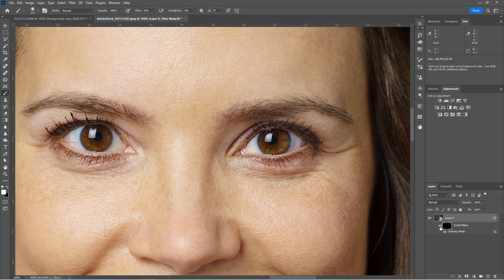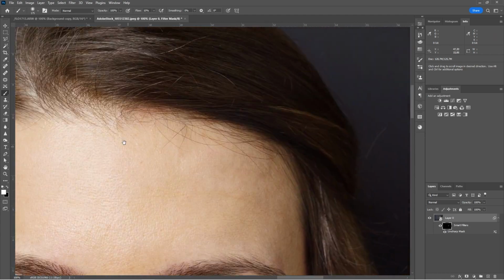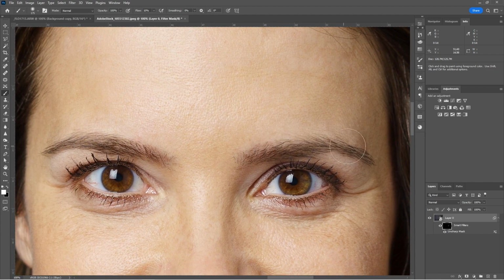So now if I turn this adjustment on and off, you can see the sharpening that has been added to the eyes. Not so obvious, but it is sharper, and we're not affecting then the rest of the image. If you want to add sharpening to other parts of the image, you can do so. So make sure I have my smart filter mask selected. Maybe now I want to reduce the flow to 10. And you can add then further sharpening if you want to add sharpening to the lips or any other areas of the image.